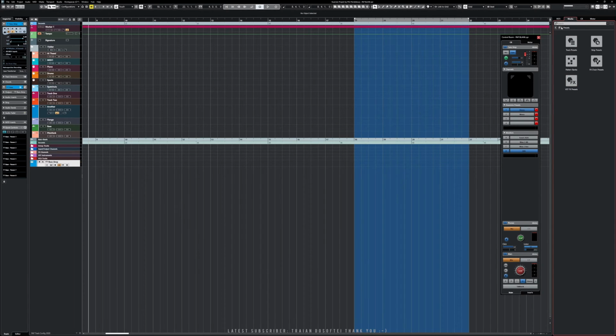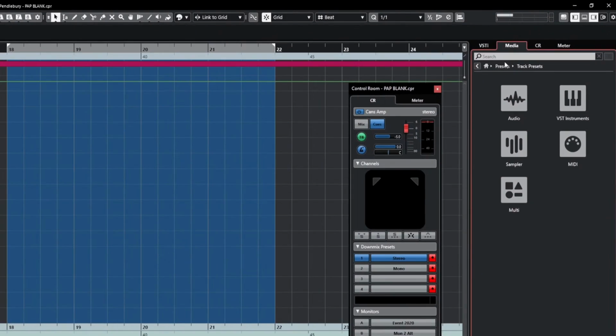Right, so we're back to the, okay, so we go home, we go back to presets again. Let's just double check that we haven't missed anything. We've done track presets, so we've done all of those 5 sections.